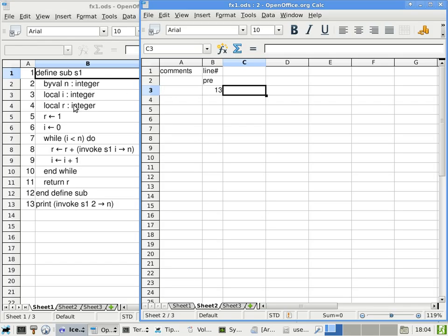S1 has a whole bunch of stuff for me to set up, because I have to set up a return info first so that I know where to go back to. I also have to set up the parameter as well as all the local variables. So in this case, the return info is going back to line 13 to finish up with the printing. Then I need one column per parameter, which is n in this case, and also for each local variable, I and R.